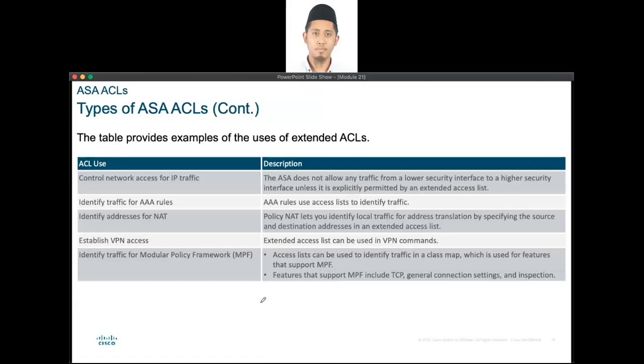Okay, to double check that. Below is a table providing examples of the uses of extended ACLs. First, to control network access for IP traffic: the ASA does not allow any traffic from a lower security interface to a higher security interface unless it is explicitly permitted by an extended access list.